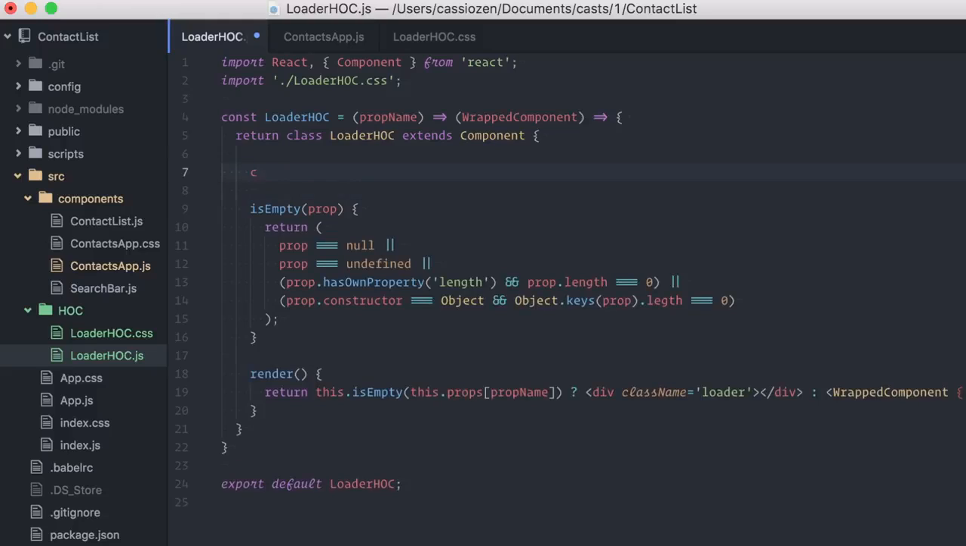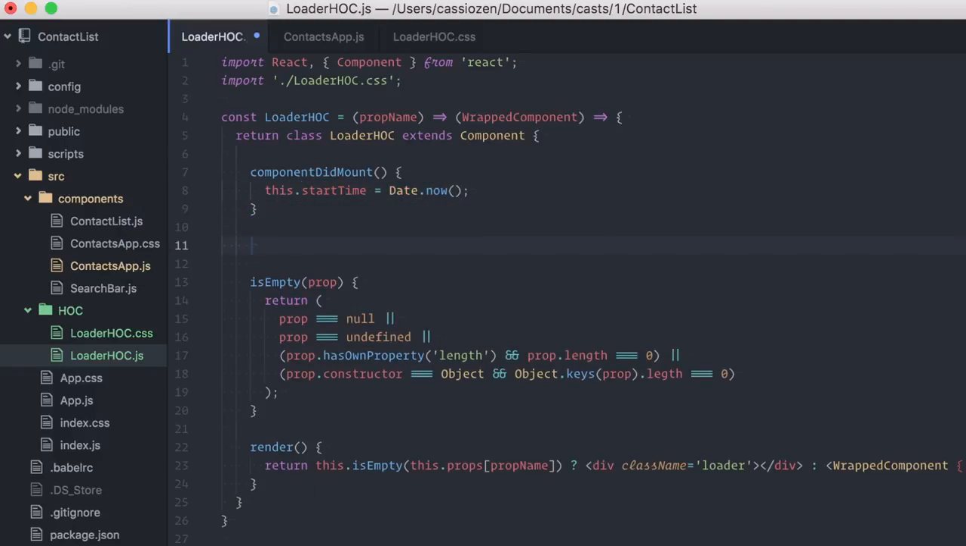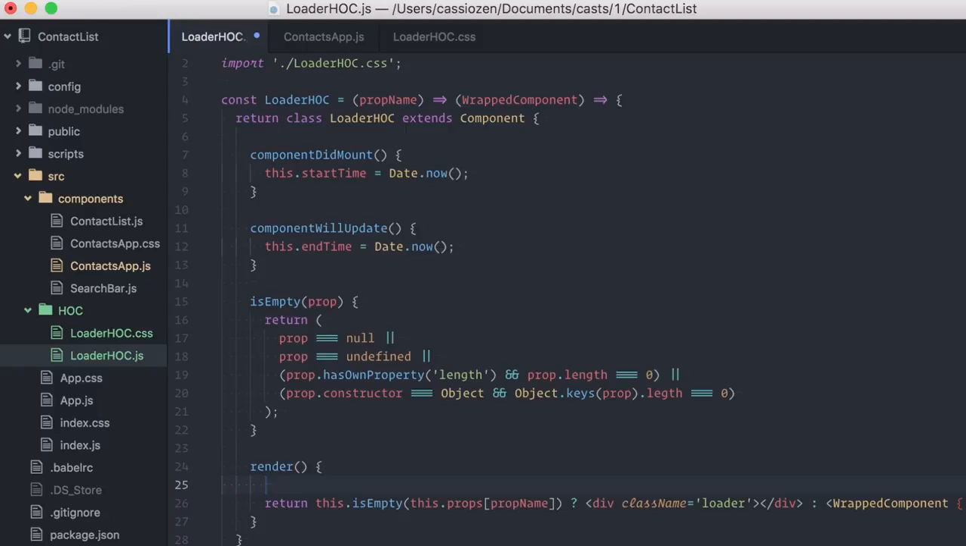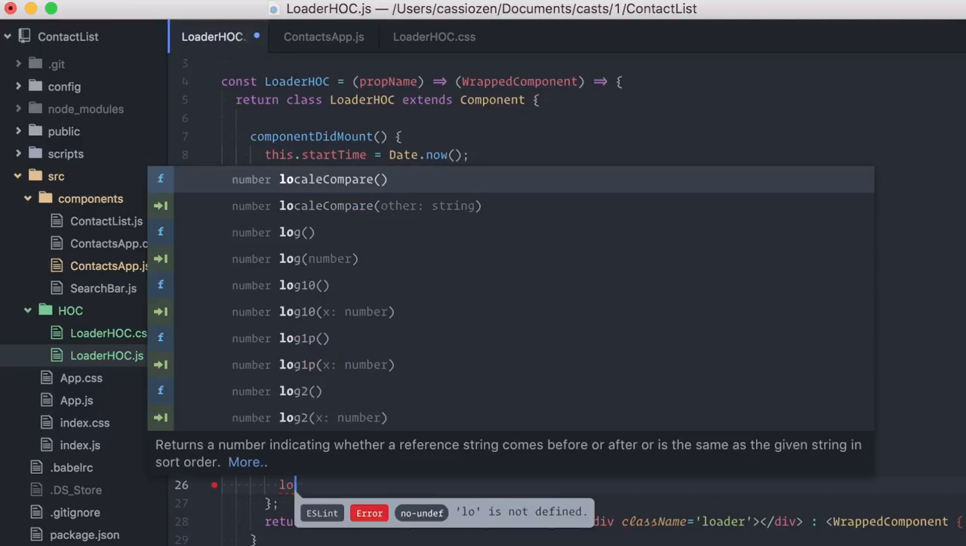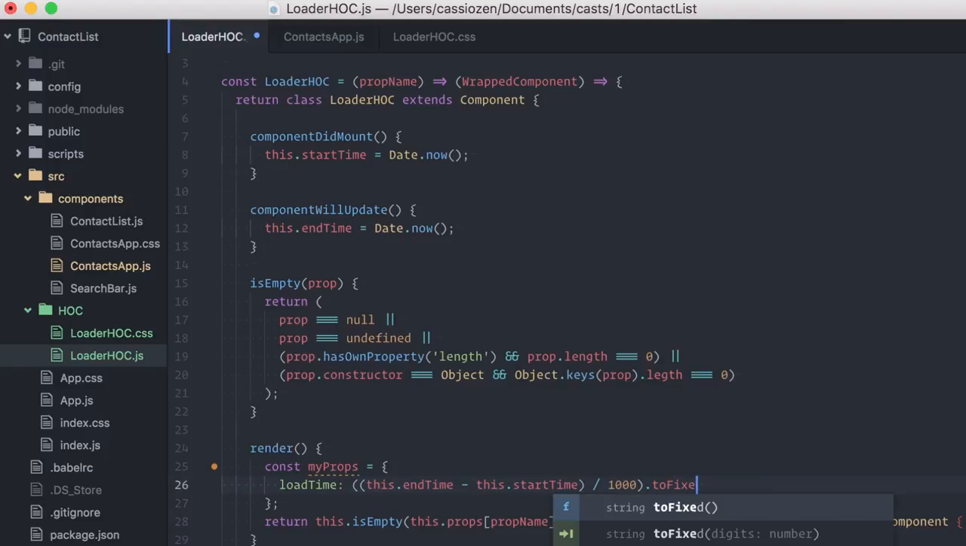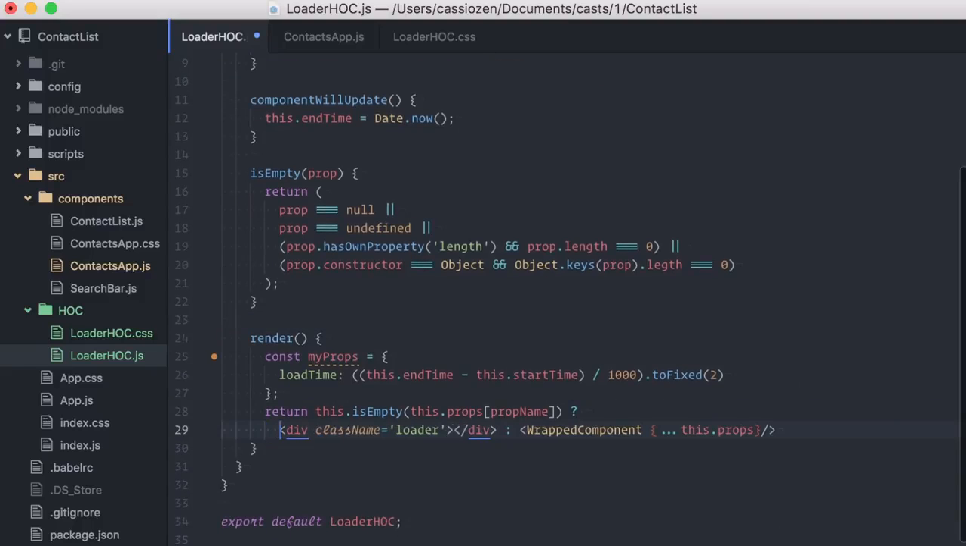Now, I will calculate the loading time in a quick and dirty way, just for testing. I'll set on component didMount a start time local property, and on component will update an end time local property. On the render method, I'll create an object that will contain my additional props. I'll define a load time key and calculate the value, this.endTime minus this.startTime. I'll divide by 1000 to have the value in seconds, have a fixed number of decimals here. Finally, I'll add my custom props to the wrapped component using the spread operator.